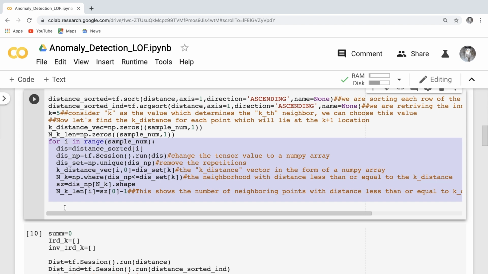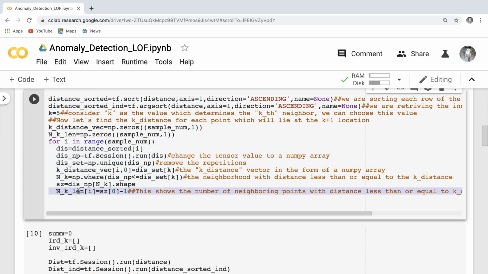So they are considered and kept as the neighbors of each point, but since we want to get the k-distance, the kth value, which has the distinct distance from each point, we need to remove the repetitions. Since the first distance would always be equal to 0, which is considered the self-distance, we need to subtract 1 from the number of neighbors that we have here at the end.